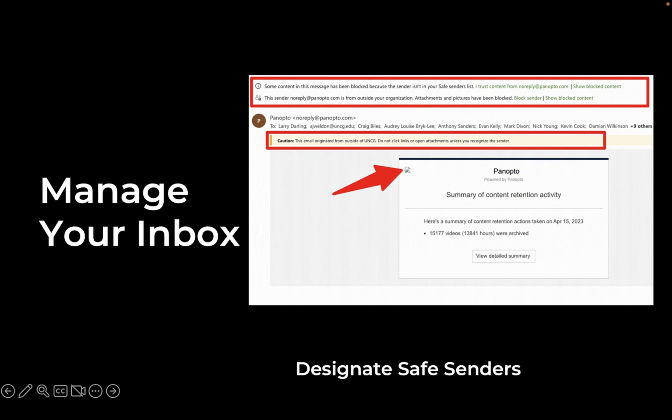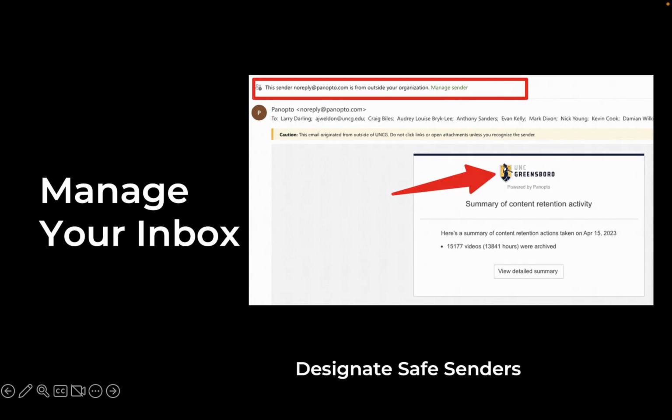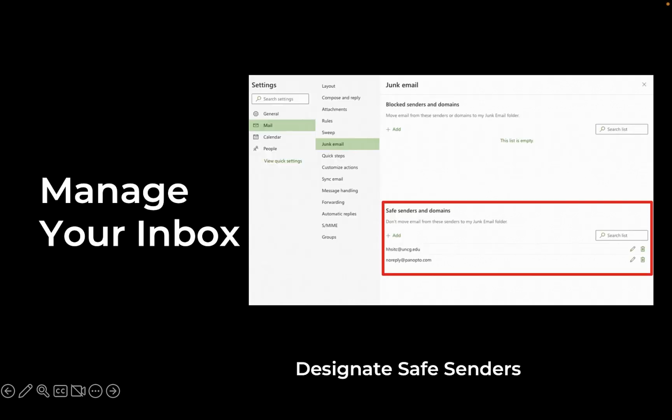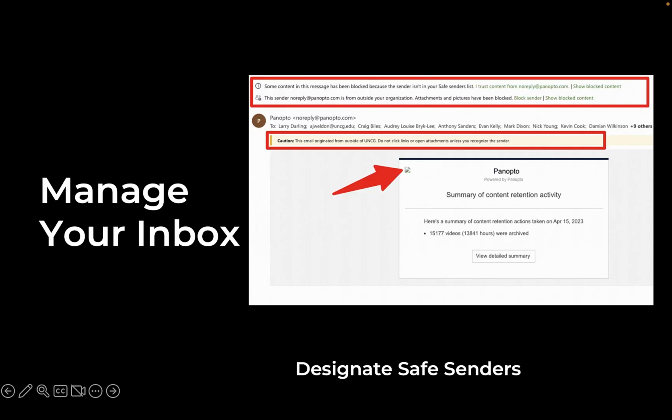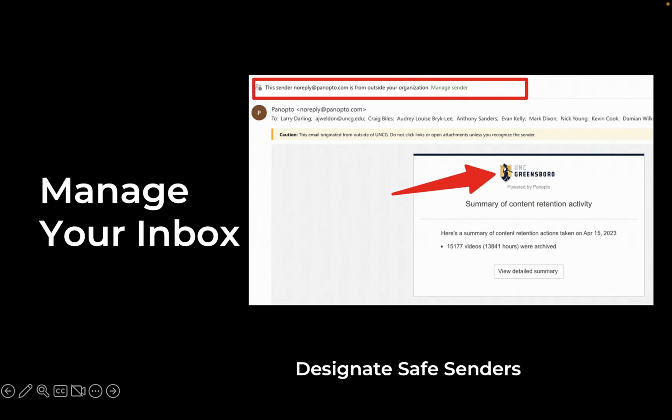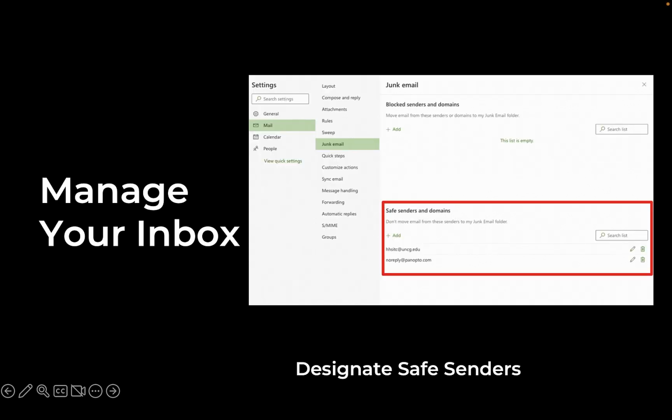One thing you'll notice is that messages from organizations and people outside of UNCG will have a warning. ITS is considering ways to make this a little less intrusive, but it's an important reminder to make sure that you're not clicking on things you shouldn't be. Outlook tries to keep you safe by hiding content from these senders and may think they're junk. To keep this from happening, add the sender to the Safe Senders list in the settings under Junk Email.